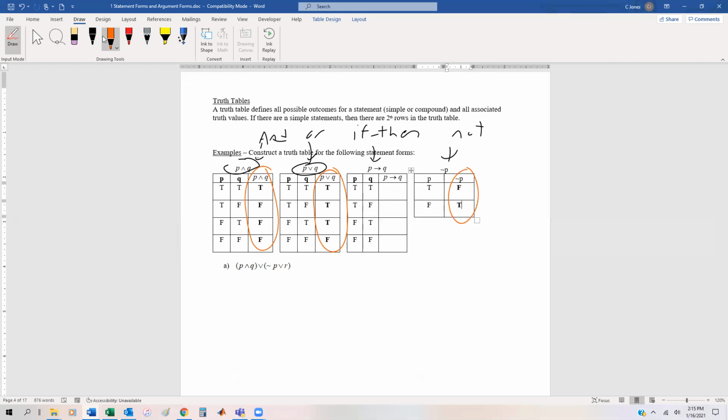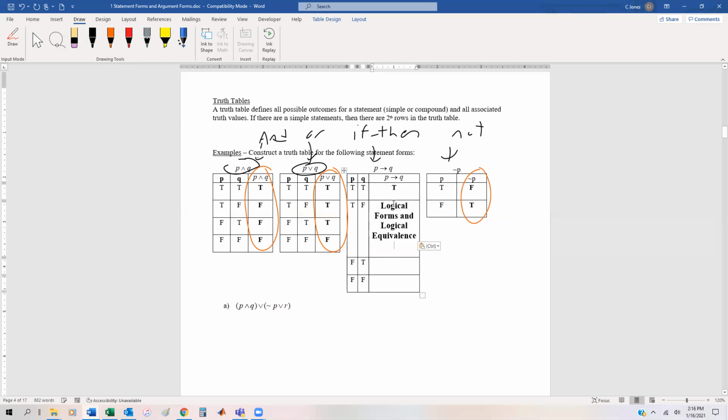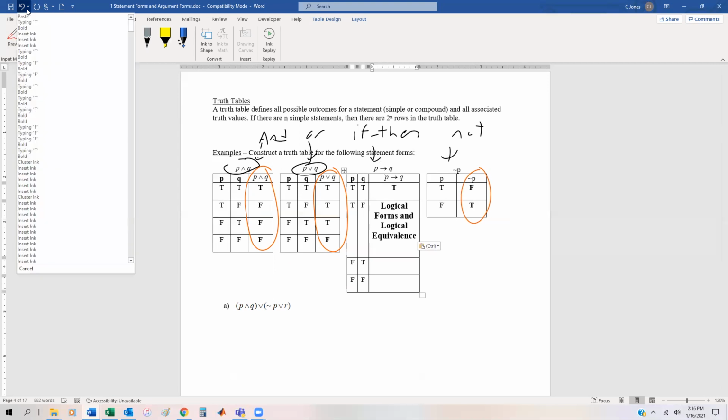Finally, we have to understand what's going on with the if-then statement. The way I always try to teach this to students is to think of the statement, if I study, then I will pass. So let's say you study and then you pass. I haven't lied to you. That would be a true statement. Let's say you study, but you don't pass. Well, then I've lied to you, so this is false.